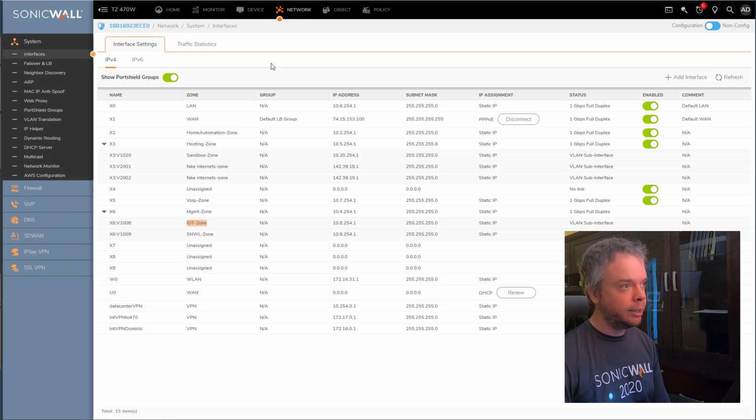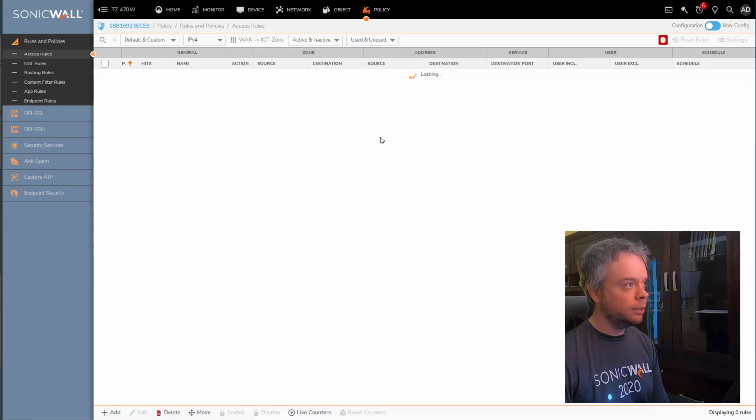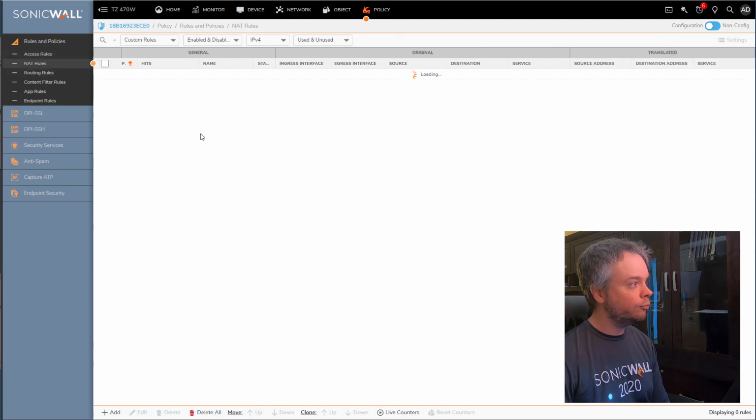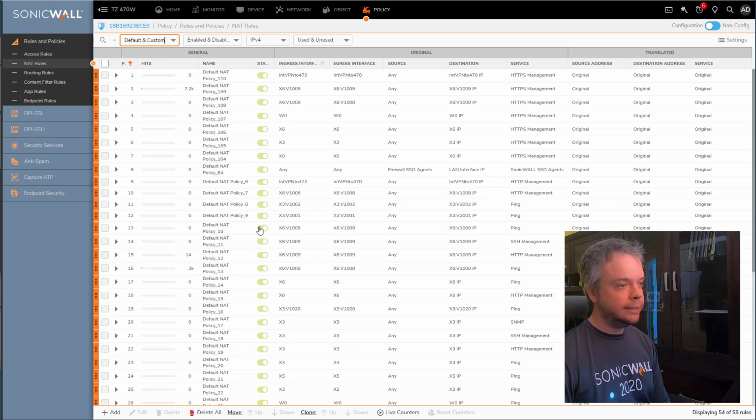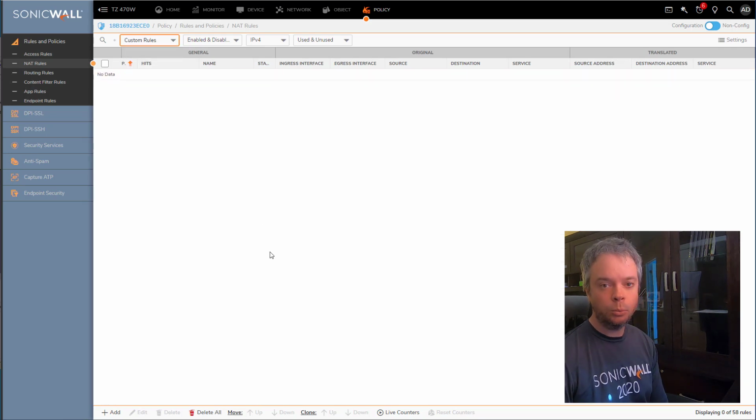So to do inbound NAT, you need to go into policies. We'll first go into NAT rules here. As you can see, by default, it's here. So that's the default view you have. Personally, I like to not see the default one. I like to change the view here to custom, so I know the ones I've created, I know any inbound NAT policy that I may have.